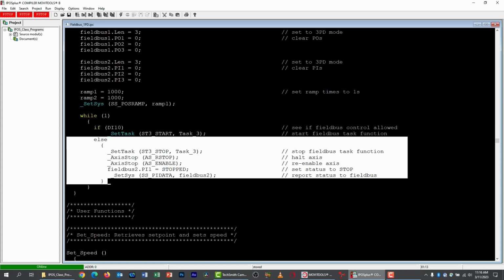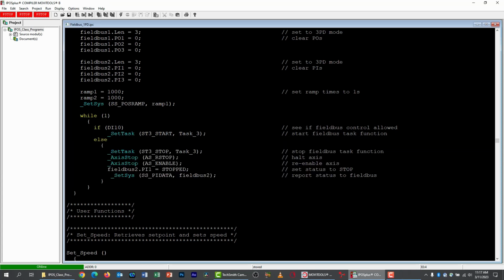And then the very last thing it does before it goes silent is it sends stopped back with PI1 to the PLC just to confirm to it, yes, I did stop because we flipped that switch off. So it sets the PI1 variable within the record variable Fieldbus 2 to stopped. It calls setSys, passes that. One more PI goes back to the PLC, and then it's kind of radio silence until we turn DI10 back on. That is our whole program. Not too big, not too complicated, takes real advantage of multitasking. You can see Fieldbus communications isn't that hard.